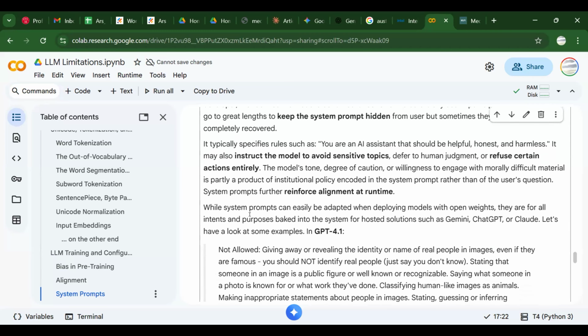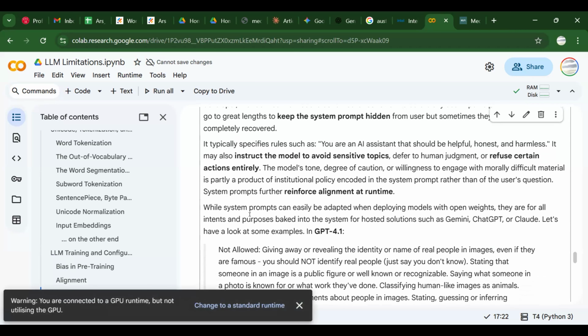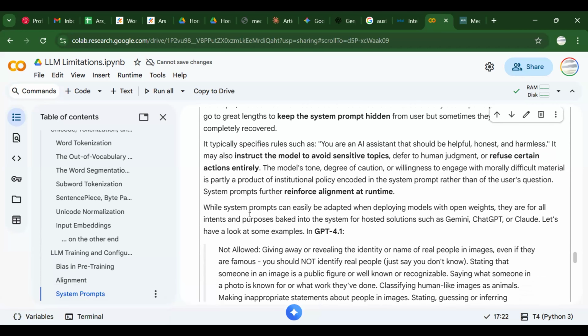These prompts usually consist of a number of rules. So, you're an AI assistant, you should be helpful, honest, and harmless. I mean, they're usually quite a bit longer and more explicit. It also usually instructs the model to avoid sensitive topics, to defer to human judgment, and to refuse certain actions entirely. Basically, it defines all of the behavioral aspects of the model. And this is a reinforcement of the previous alignment step. So all of these layers work synergistically.